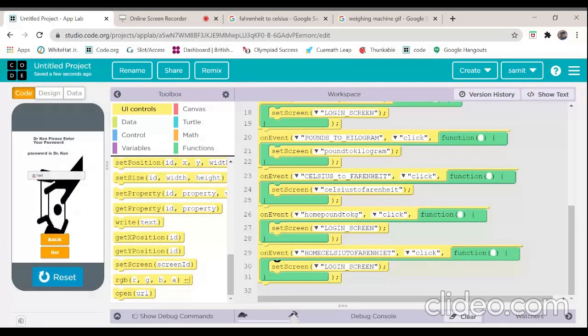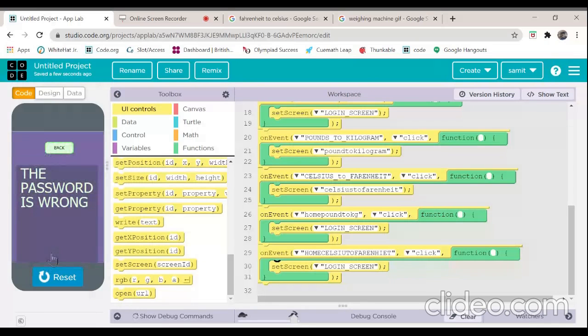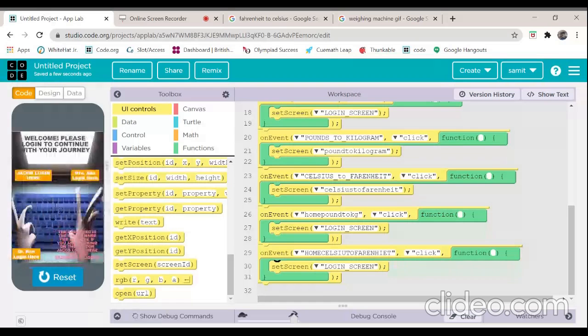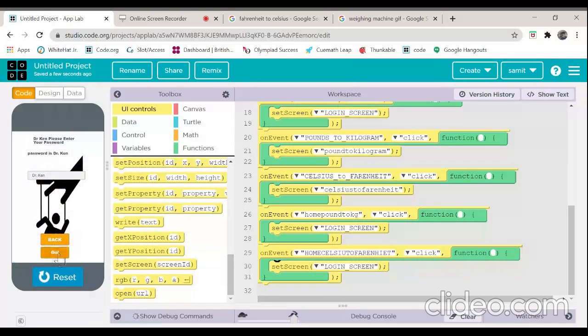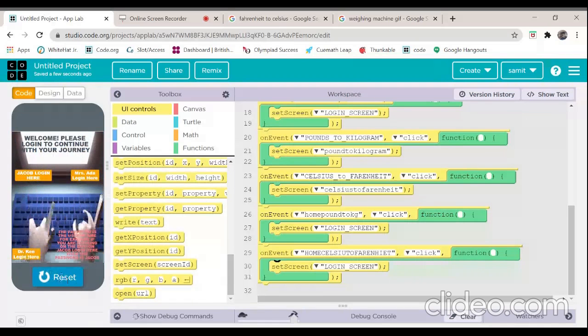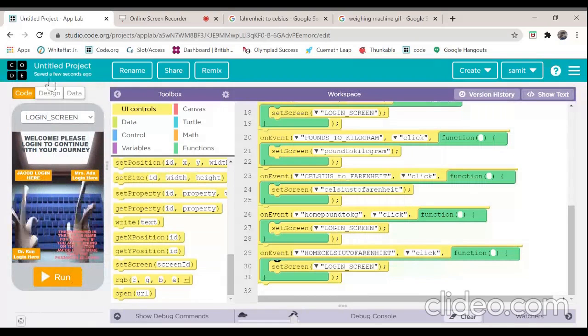Doctor can go. Sorry. Looks like a professional application, I think. Doctor Ken. Go. Pounds to kilogram conversion home. Doctor can log in here. Go. Celsius to Fahrenheit conversion. Go will not work. Home. Yeah. Will not work because I haven't given all the things for that.